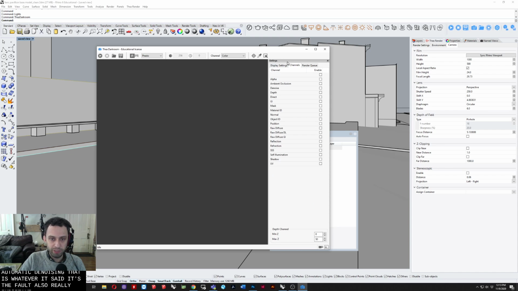Also really important are going to be the channels. So I think in the assignment, I've specifically asked you to create a couple different channels. The ones that I think are going to be really useful are going to be alpha, depth, material ID, and reflections. And I think that should be good.